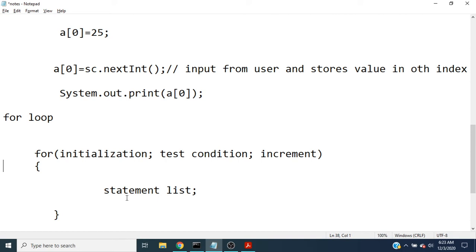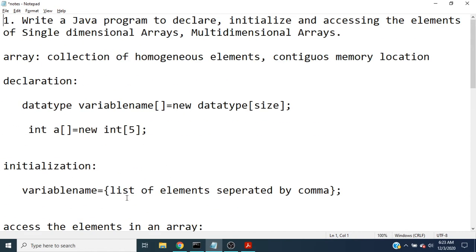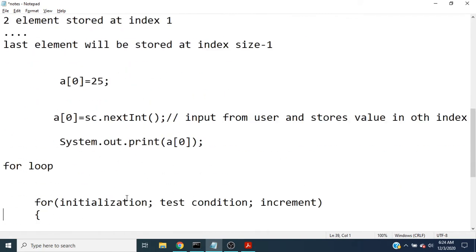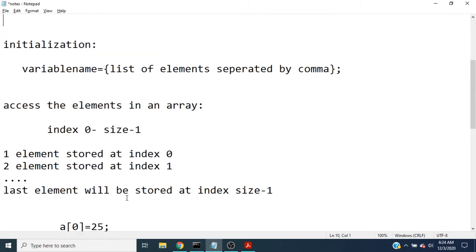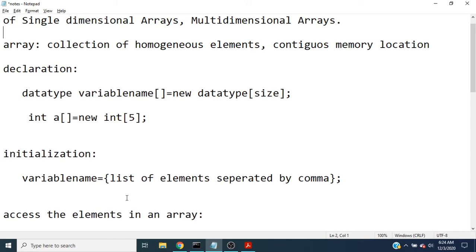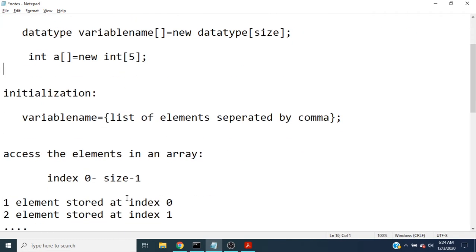If you want to iterate only one single statement, then you can make use of a loop without the opening bracket as well as the closing bracket. So these are some of the basics to operate with arrays in Java. So this is about the one-dimensional array.